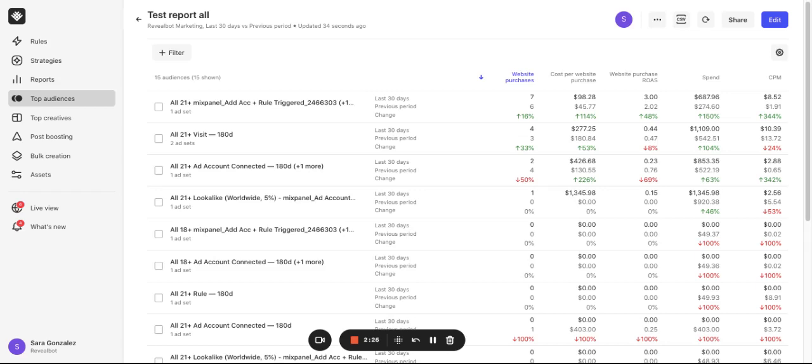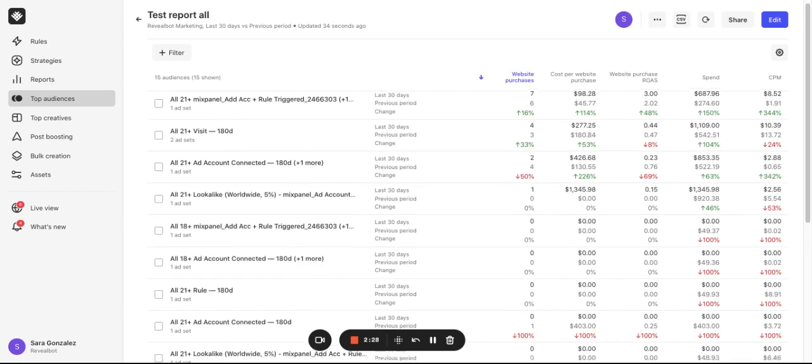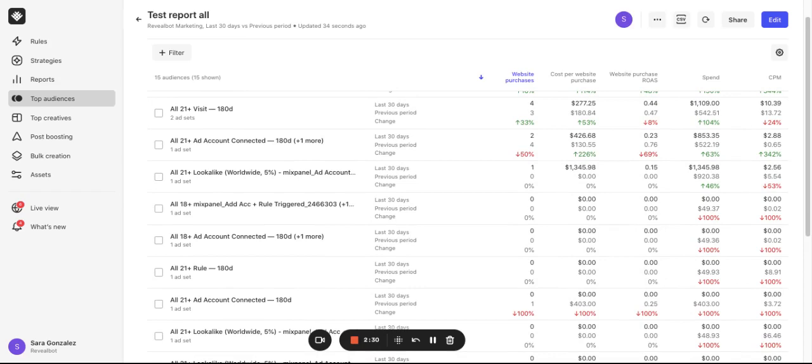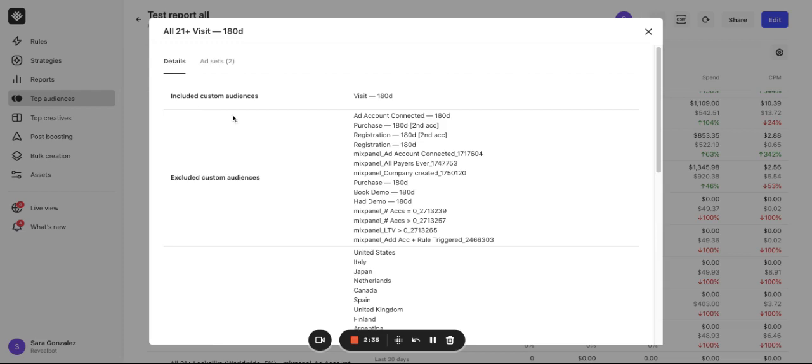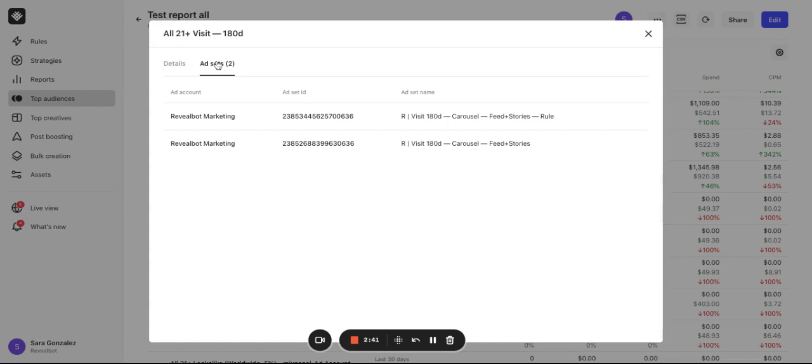Great! Now when you have all the audiences and metrics in front of you, let's see how you can leverage this information. First of all, by clicking on the audience name, you will see the audience details and in the next step, the ad sets where the audience is used. The ad set IDs are clickable and will take you straight to the business manager.